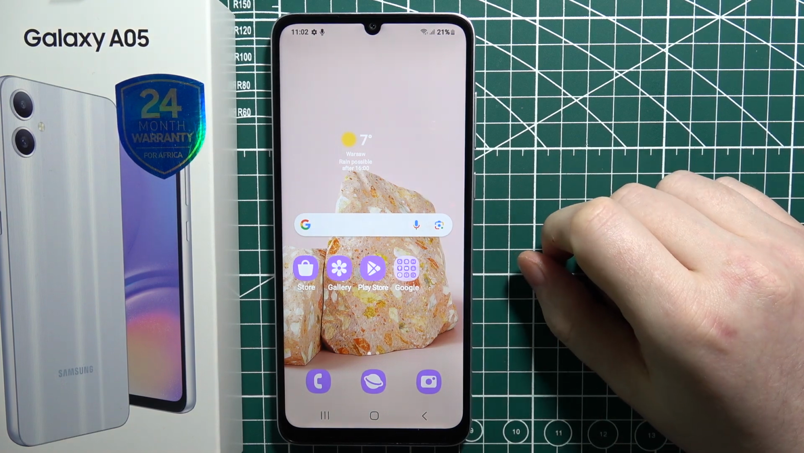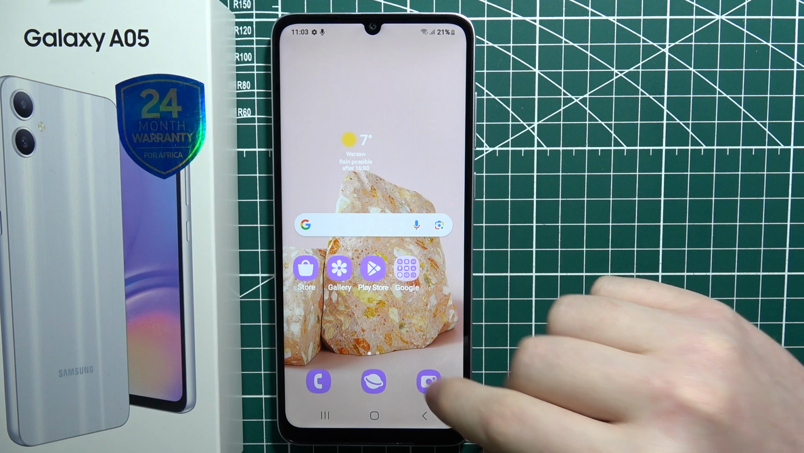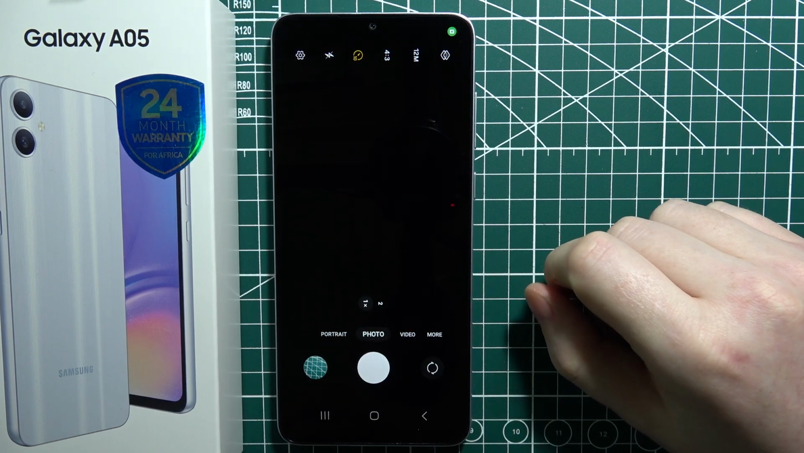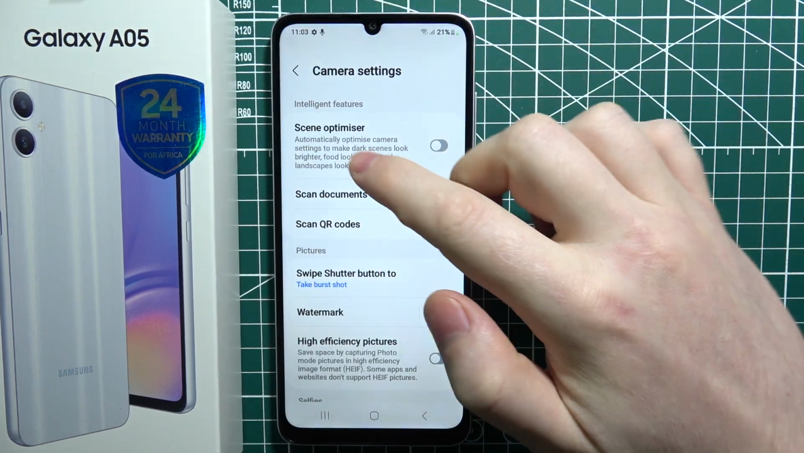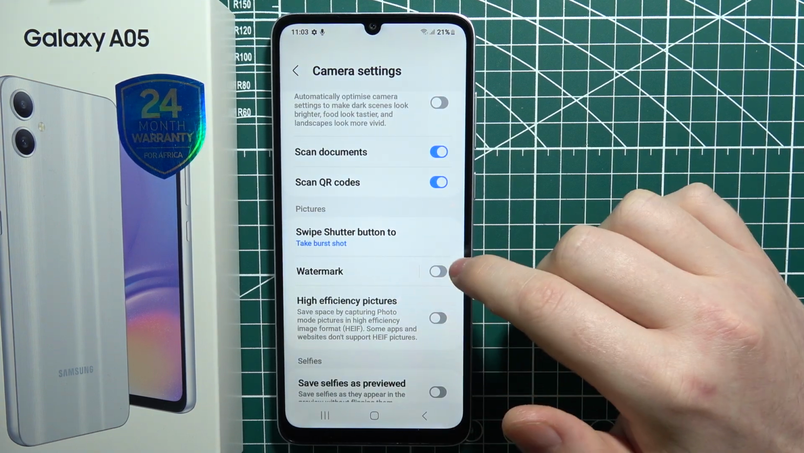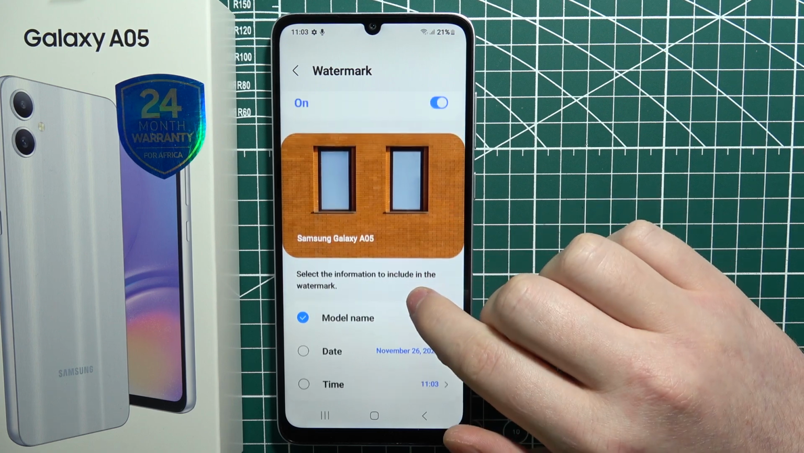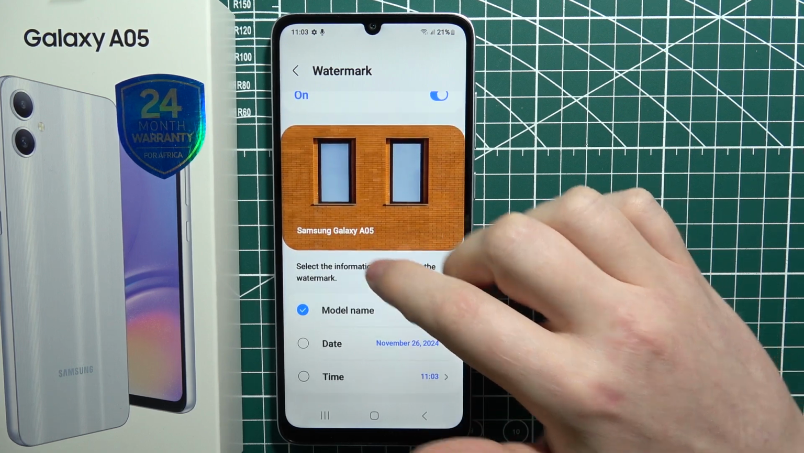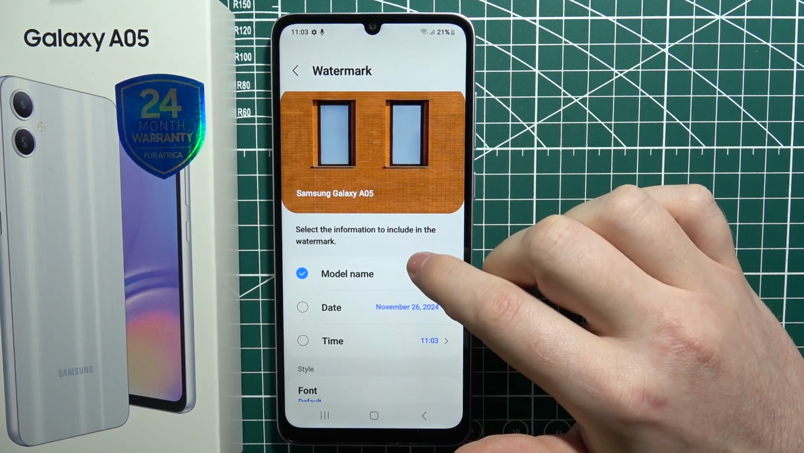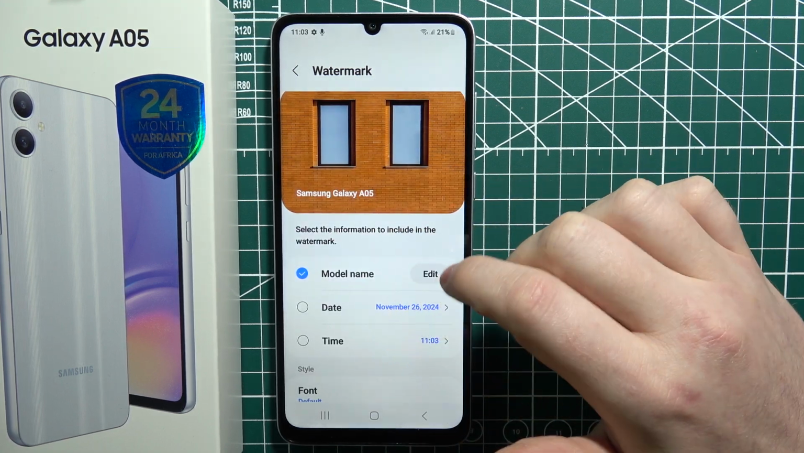To turn on or off camera watermark on Samsung Galaxy A05, first let's open our camera app. And then we can click on the gear icon in the top left section of our camera app, and there's a watermark right here. When activated, you'll be able to customize it, so we can change the name displayed on that watermark. You can edit it right here or leave it as a Samsung Galaxy A05.